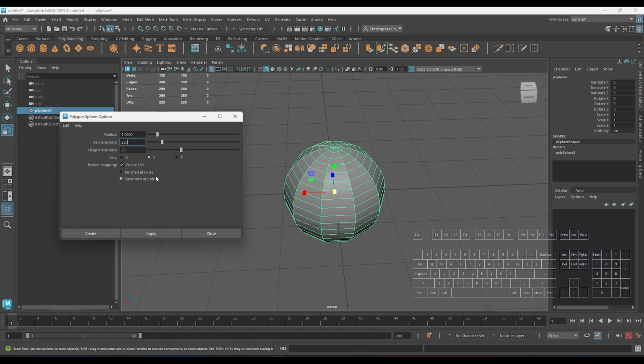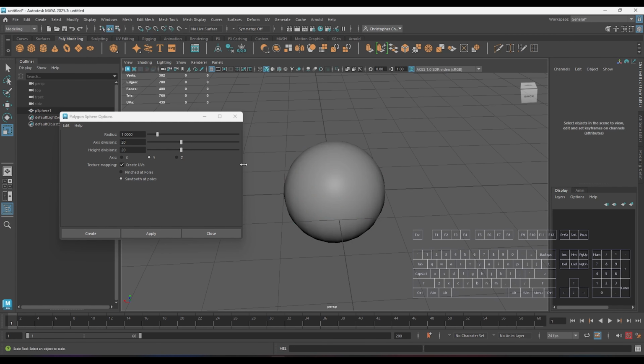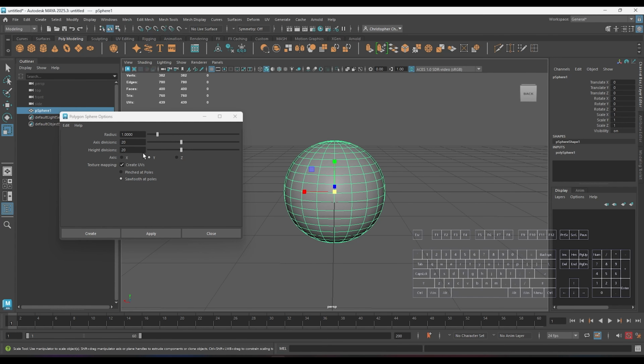Let's go ahead and set that back to 20, and then delete this, apply. And then the last option we have is height, which does the horizontal divisions that we have on the sphere. If I set this to, let's say, 30 or so, let's get rid of this sphere and then hit apply. You can see that there are more divisions along the horizontal axis here.